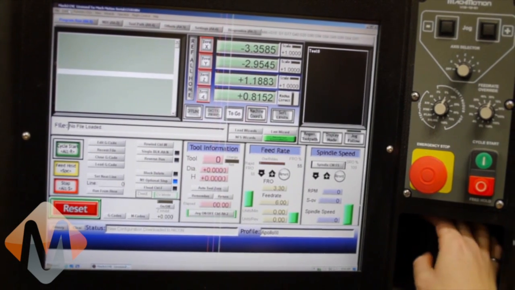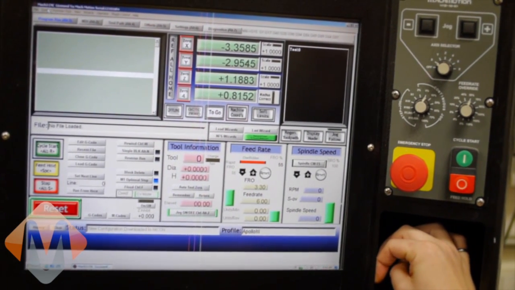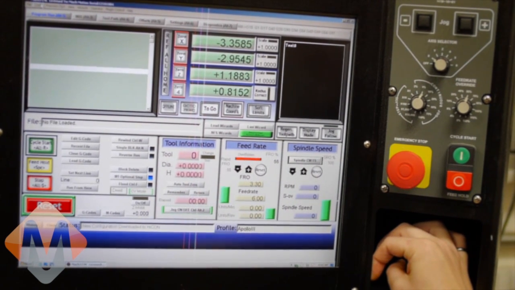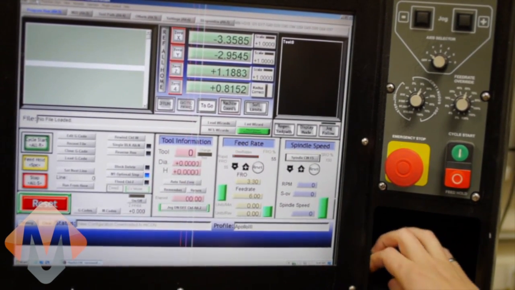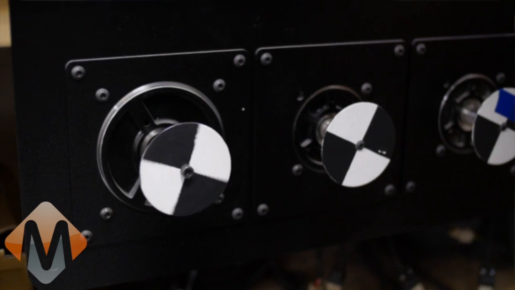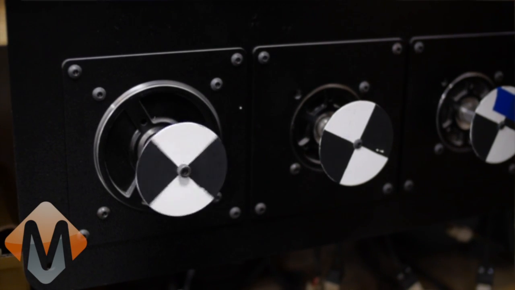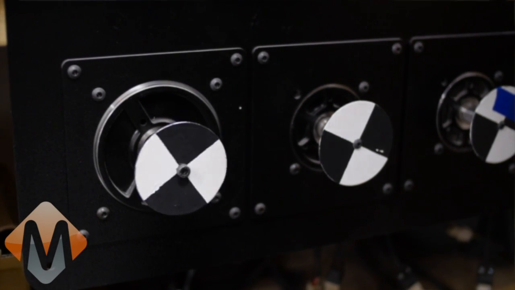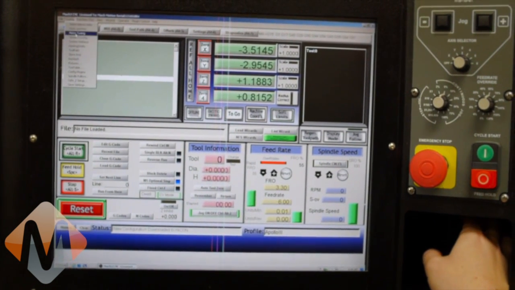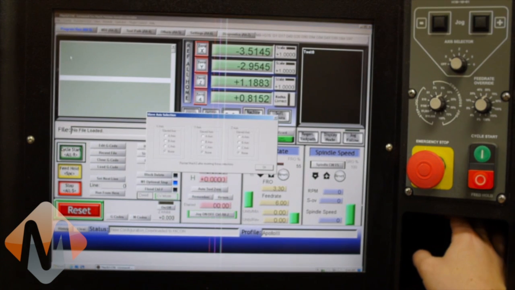So I'm going to set up the X axis to control the X and the A axis, so you only have to control the X. So right now, when I move the X axis, just the X axis moves. So to slave an axis, the first step is to go to Config and then Slave Axis.